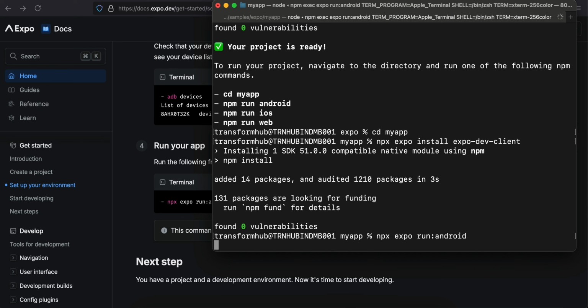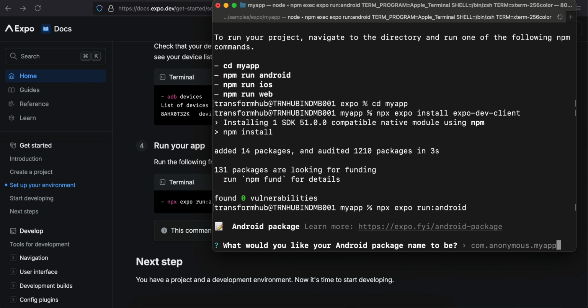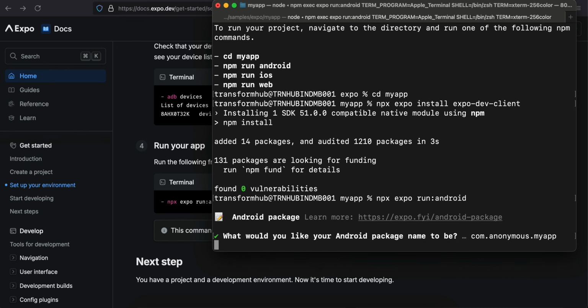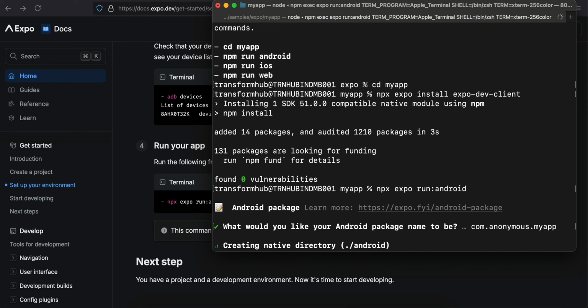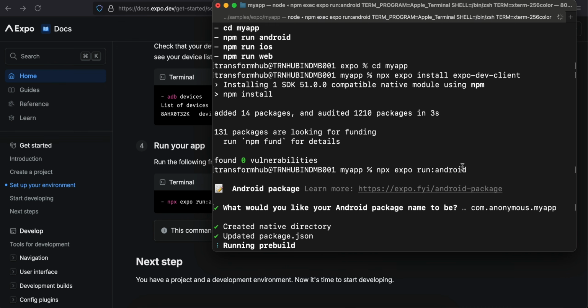Currently, for my Android development purposes, I mostly use a real Android device. I don't use the emulator because it is extremely slow and it slows down my laptop as well. For the package name, I will keep it as default, but change the package name to whatever you feel like. I'll just click enter. Okay, and now it will create the Android directory for us. Let it complete. Again, this will take a lot of time.